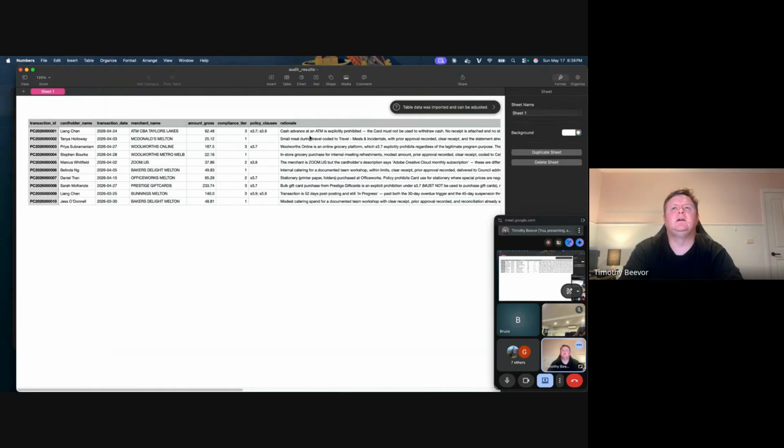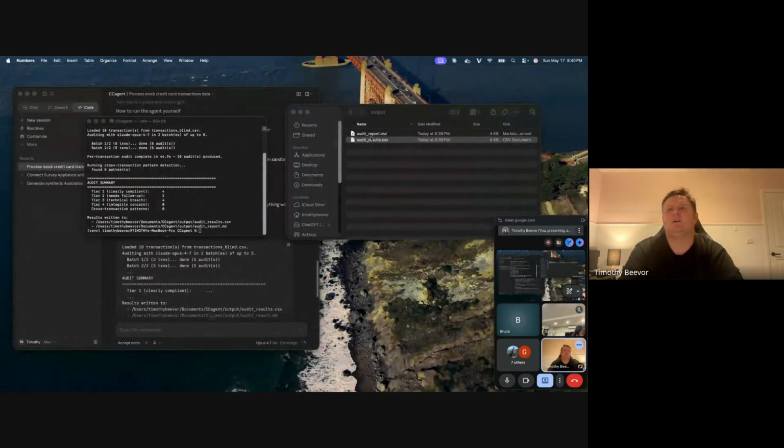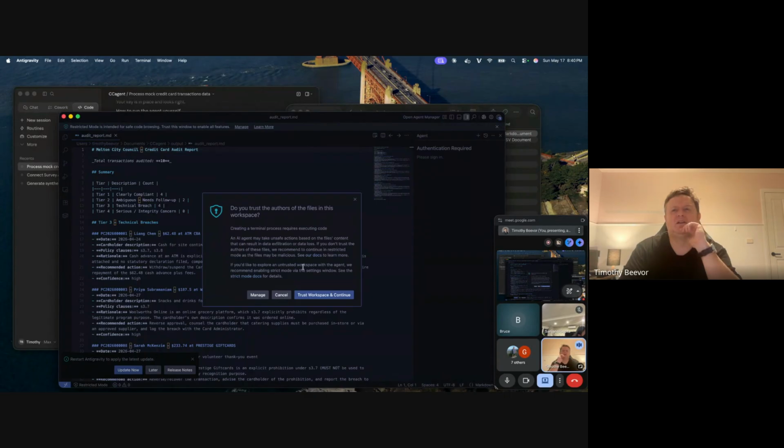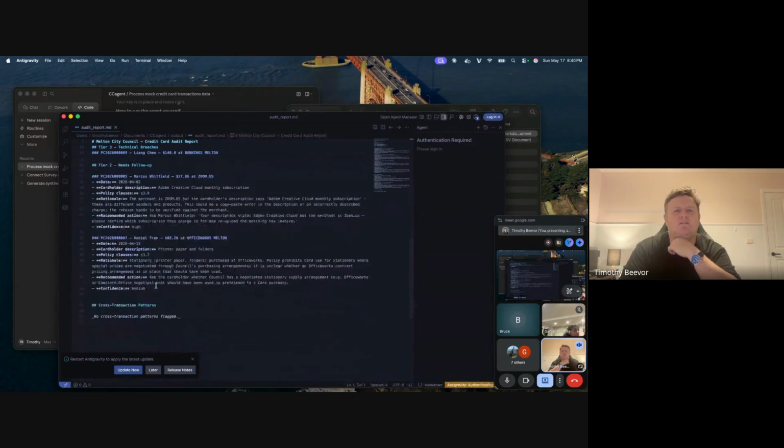there you go. So it's actually given us the compliance tier, the policy clauses that are issues with the ones that are issues, and then it's given us the rationale completely for it. And in the actual report, it's already given us dates, when it was run, what the data set was, what's going on.